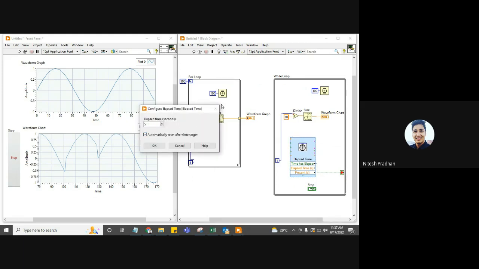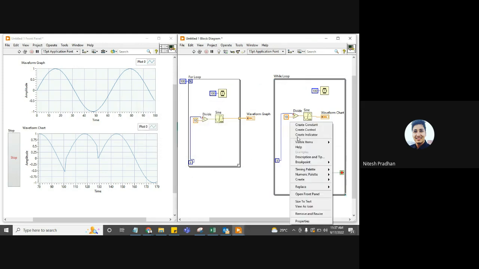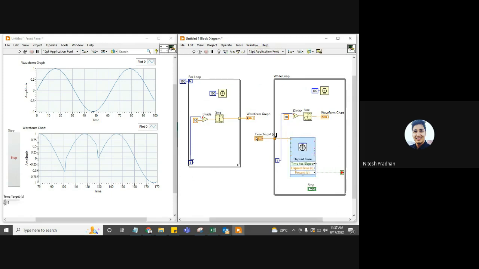In place of this 5 seconds, if you want, you can give the value time target value. Suppose the time target value is 10 seconds. So this loop will stop after 10 seconds. Why? Because you have given the time target as 10 seconds. This loop will run for 10 seconds.